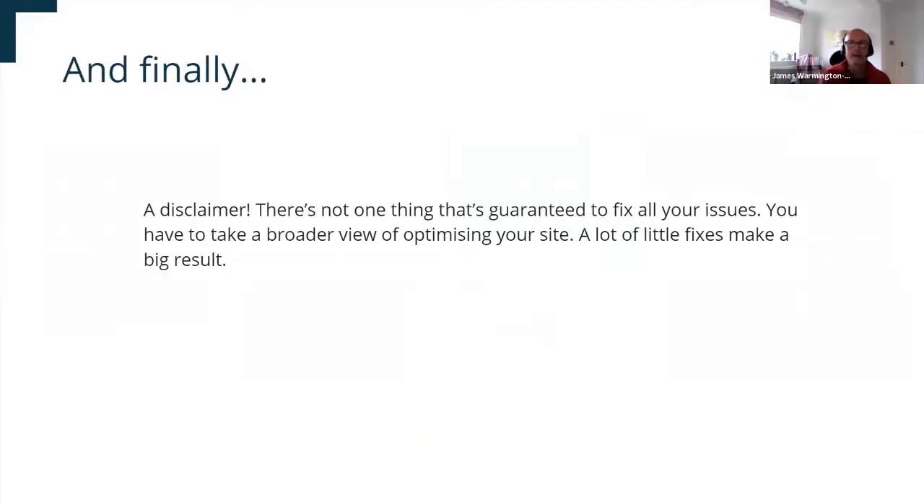Finally, a disclaimer. There's not one thing that's guaranteed to fix all your issues. You'll have to take a broader view of optimizing your site. There are lots of little fixes you need to make to make a big difference.